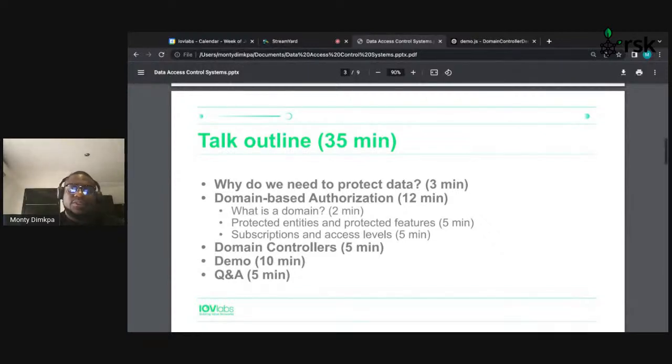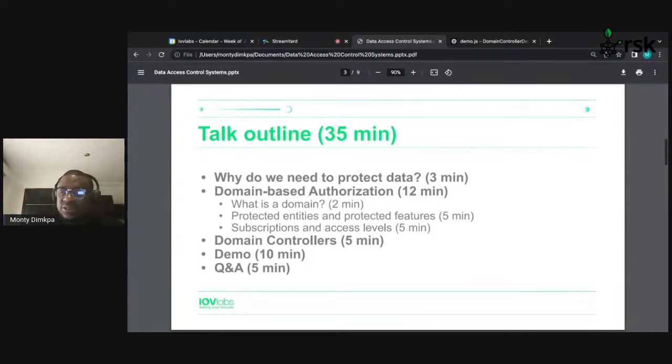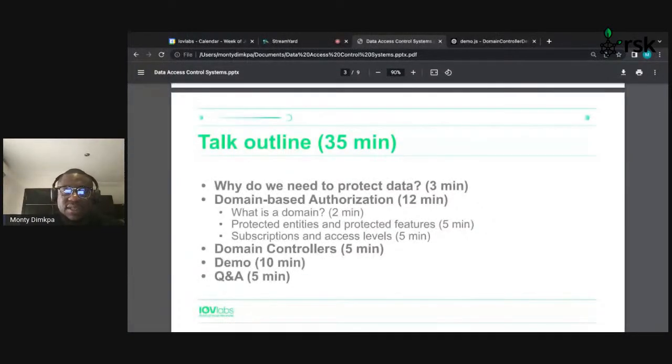Okay. We're going to try and scope this talk to about 35 minutes, and we're dividing the discussion into about 5 areas. The first thing we're going to spend some time talking about is why we need to protect data. Then we're going to talk about domain-based authorization, which is really what we're trying to illustrate today. We'll look at topics like what is a domain, the concept of protected entities and protected features, and then subscriptions and access levels.